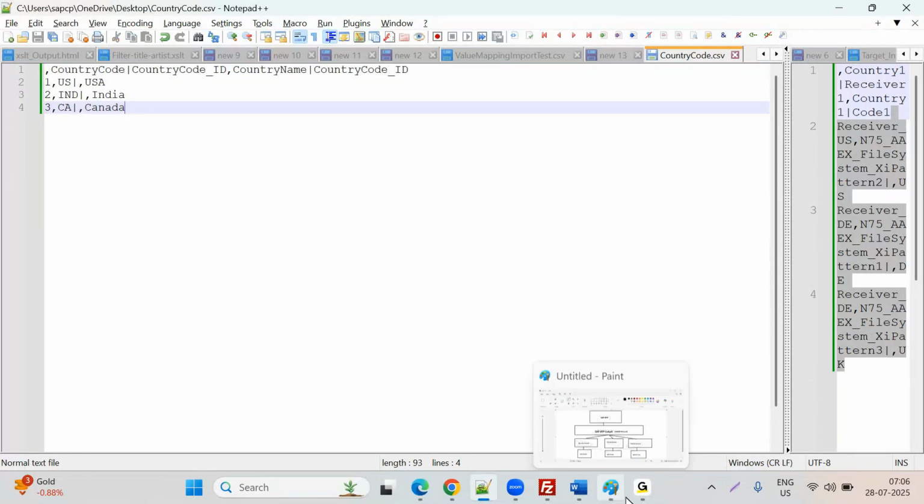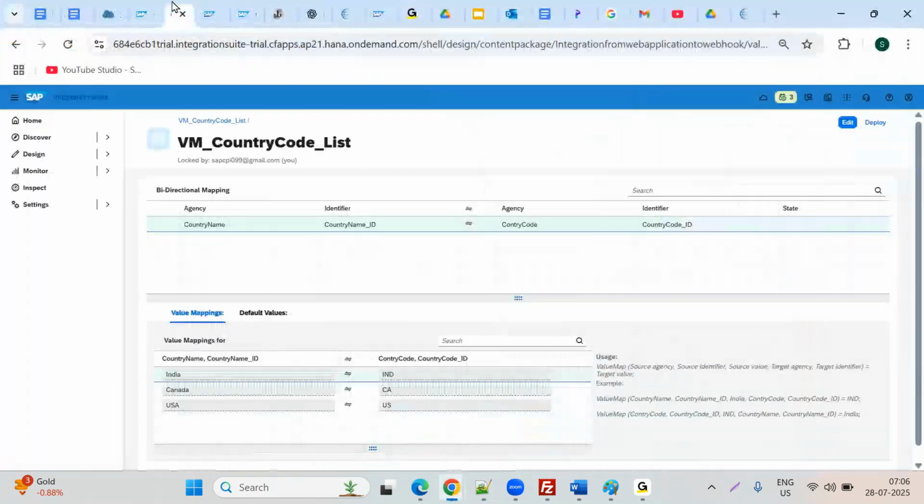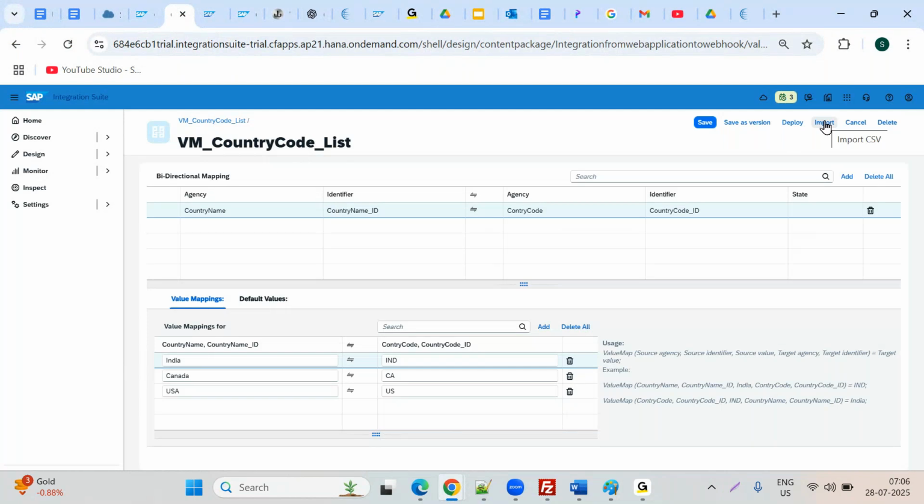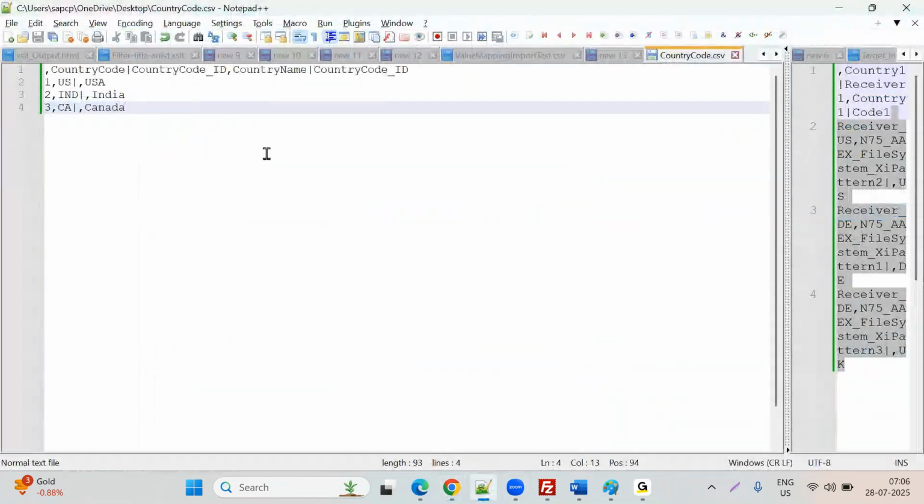So for the remaining students, earlier we created a value mapping, right? If you had hundreds and thousands of values, for example, in the web UI, if you enter manually, it will take time, right? So SAP has provided a feature to import these country code values. If you just click on import this file, you can directly import into your local machine.